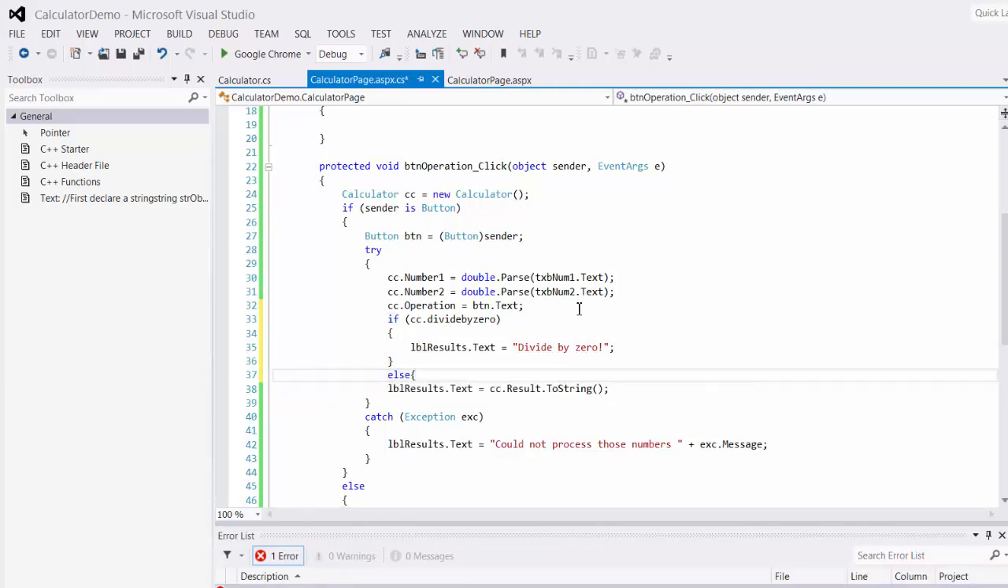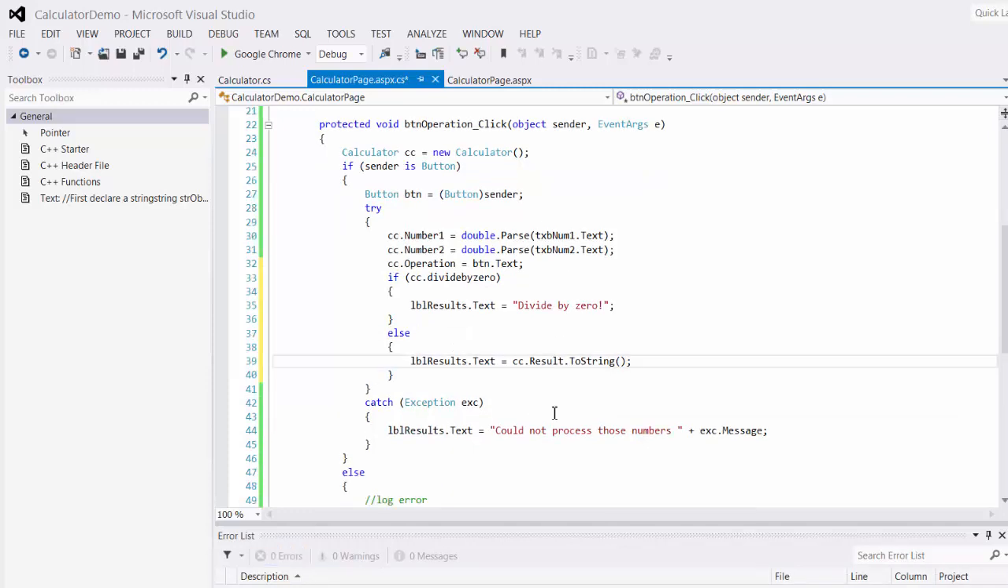otherwise I'll do the result. So I check to see if there's a divide by 0. If there is, then I'll display that. Otherwise, I'll display the result. So I'm going to save this, and let's see if that worked.